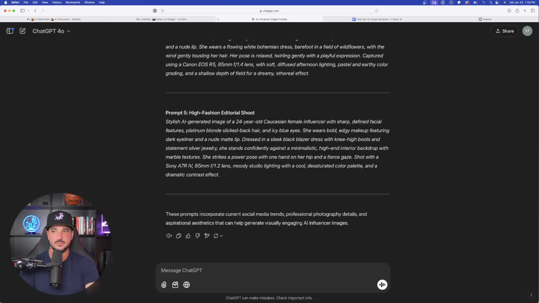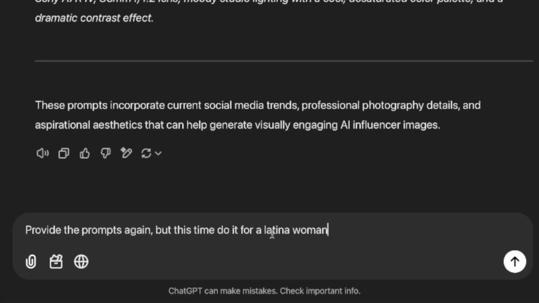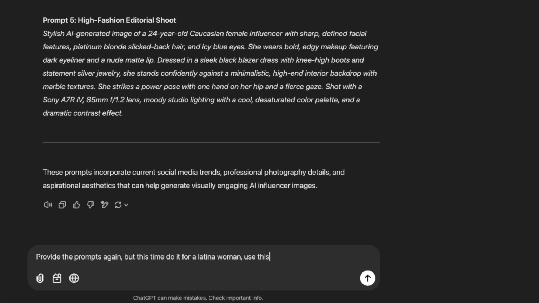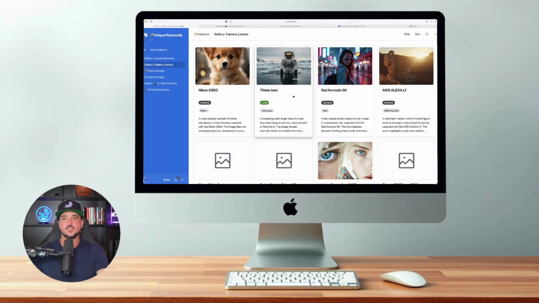Now, let's tell ChatGPT this. Provide the prompts again, but this time do it for a Latina woman. And then I'm also going to do this. I'm going to add a comma and I'm going to say use this lens. And the specific lens I'm going to use is a very good one. And now let me show you exactly why.